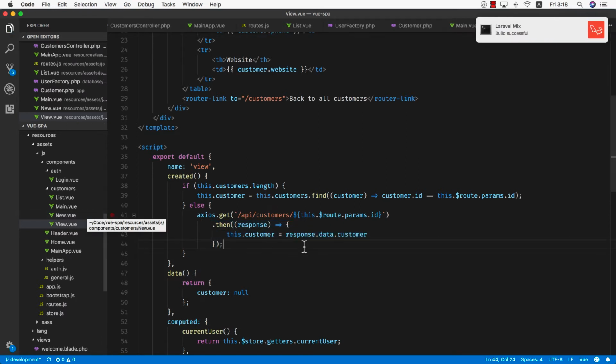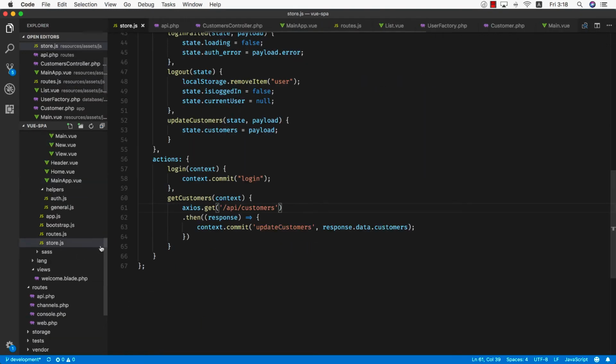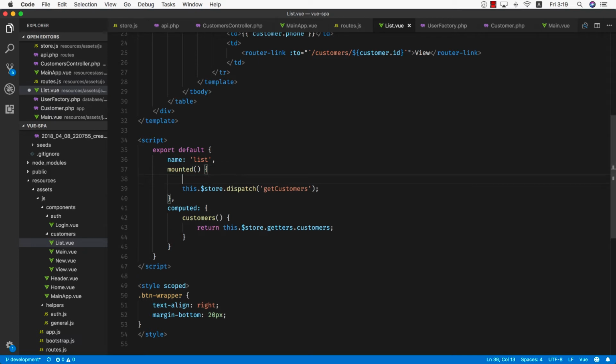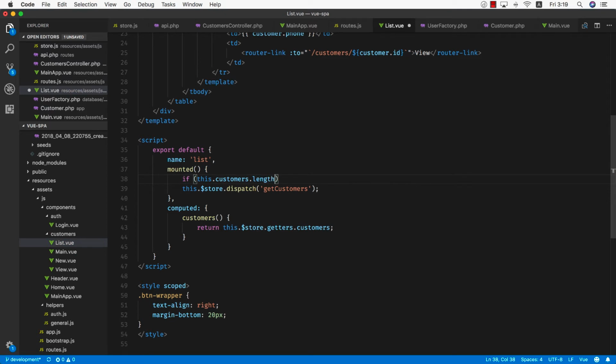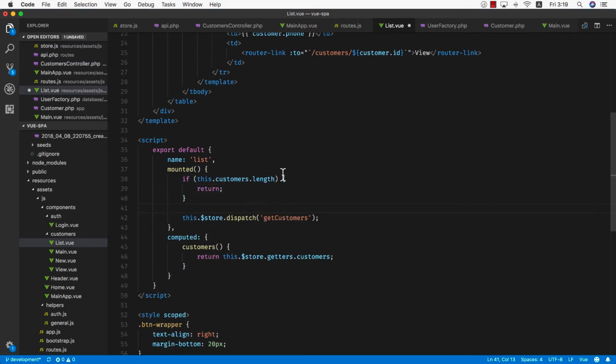Now, the same thing we can do inside our customers list component. The first thing we do here is call getCustomers action, and if you remember inside our store, the getCustomer action will go to the API and get the list of customers. But we can do the same here. We can check if we already have customers inside our store. So if this.customers.length, in this case we do nothing. Otherwise we can call the API and fetch the customers.